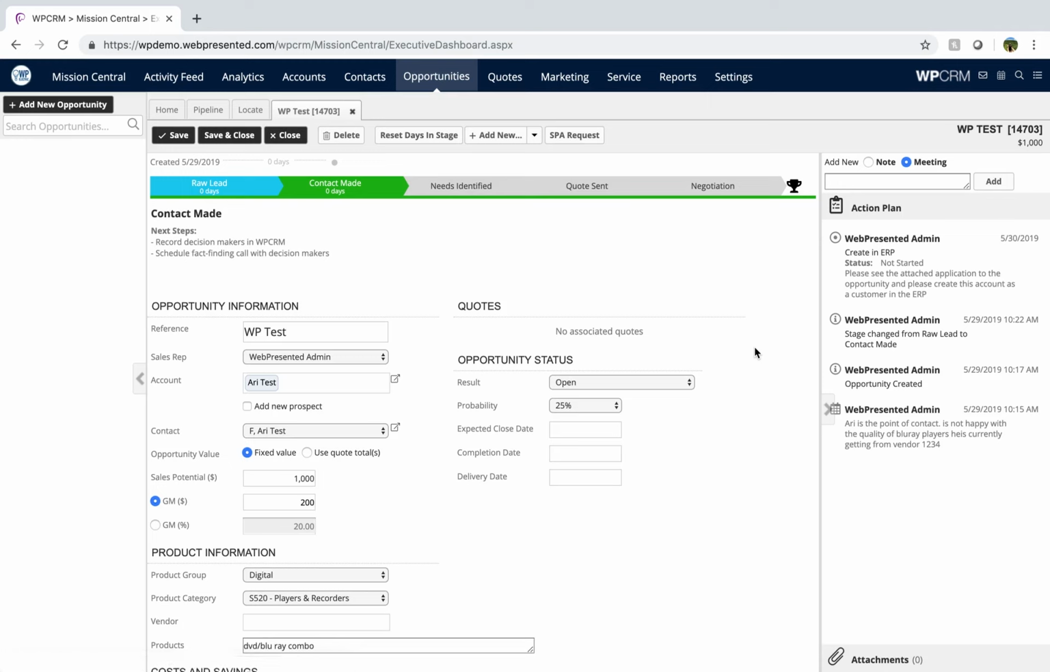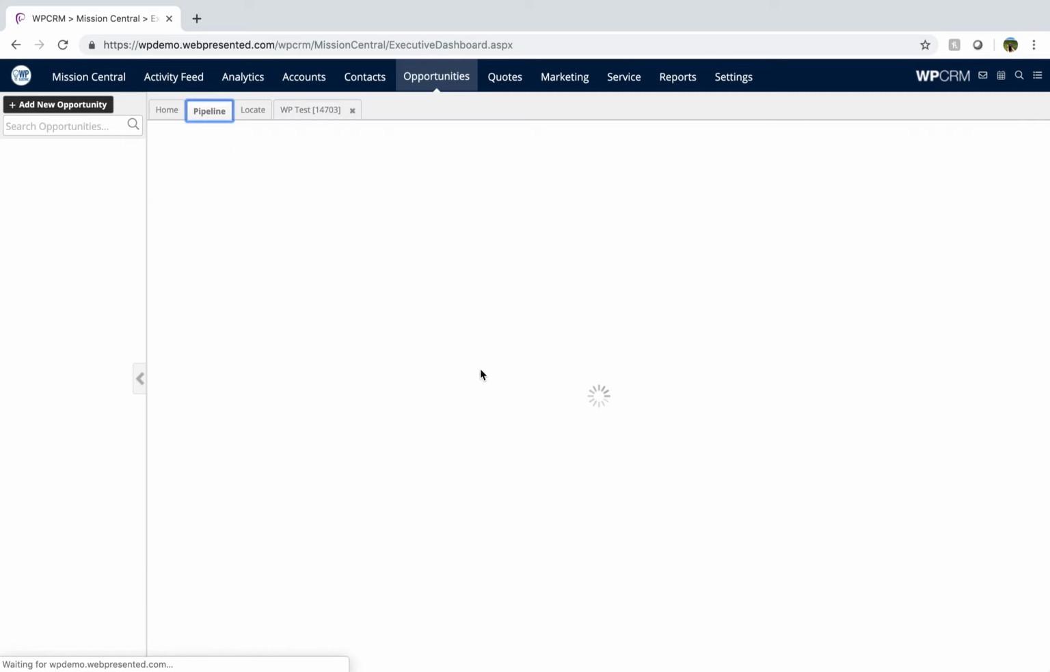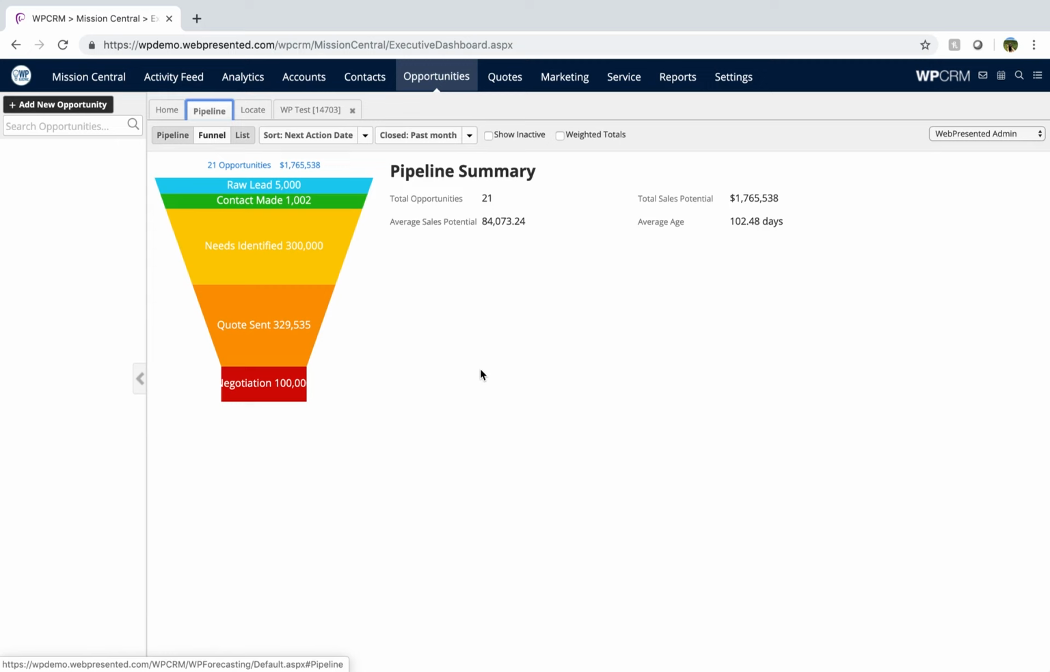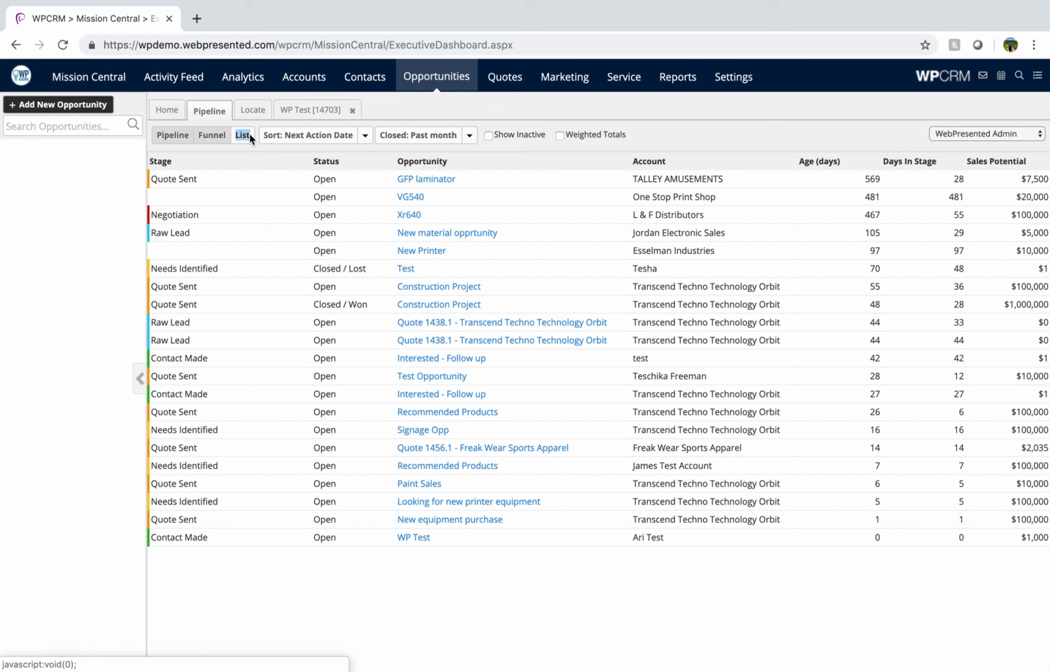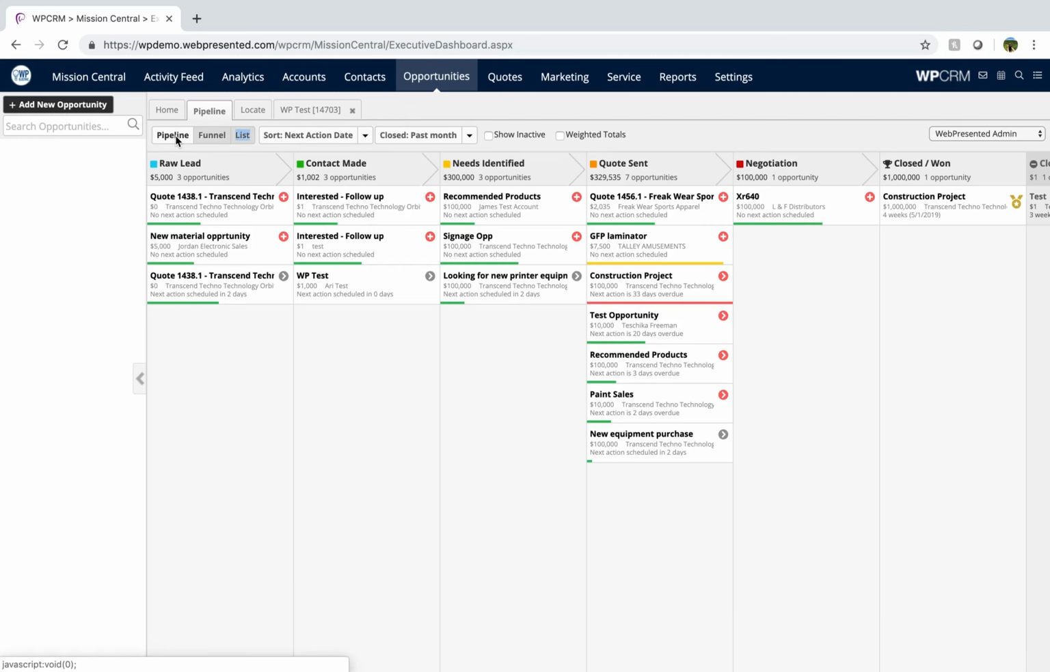That's at an individual opportunity level. But if I'm a sales rep and I come in for the day and I'm checking in WPCRM and I want to see where my opportunities are, well, they're going to want to come to this pipelines tab. And what this tab is going to do is give them a really nice view, either as a funnel, a straight list of their current opportunities, or what we mostly recommend, the pipeline. So this gives them a very nice visual view of all of their opportunities and what different stages they're in.